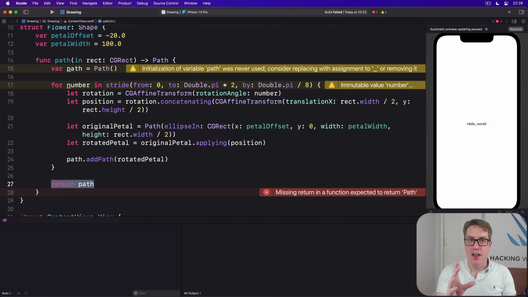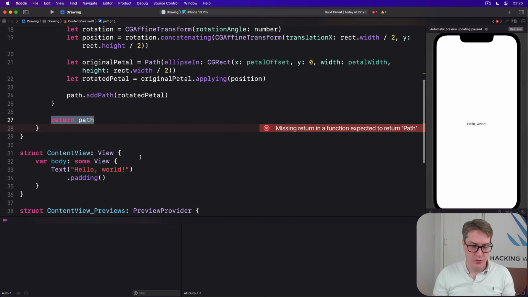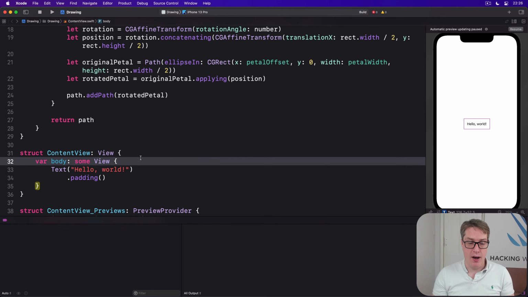I know that's quite a lot of code, and you're thinking, where's the point in this? It's going to become real clear soon. You'll be glad you followed so far, trust me. I'm going to modify your content view, so we actually use this path.